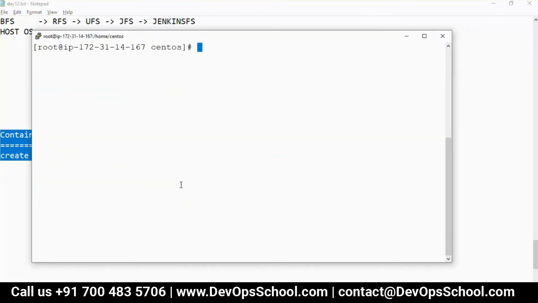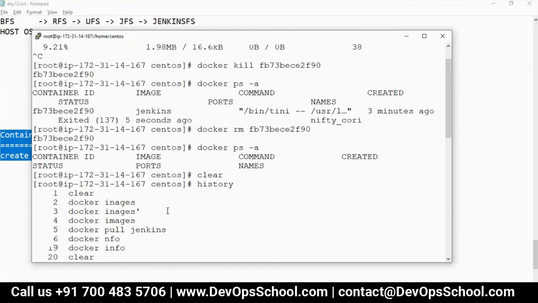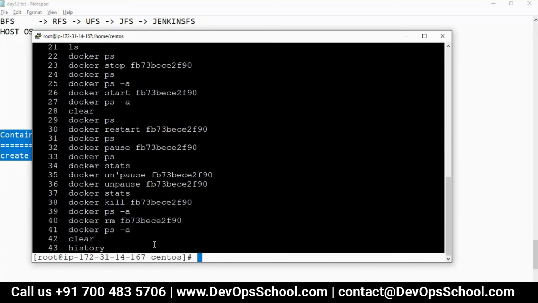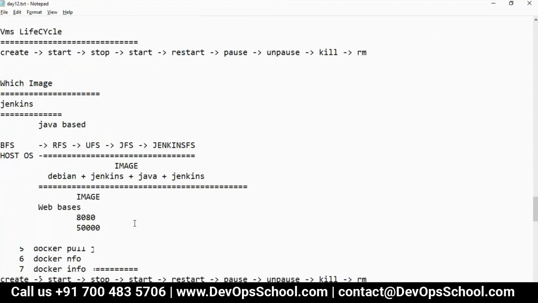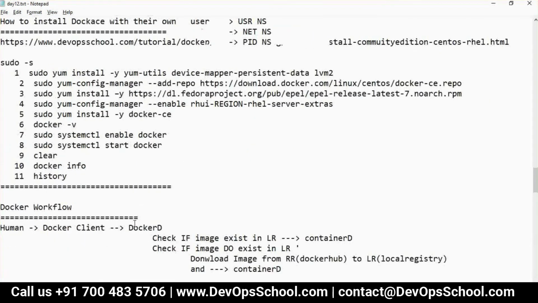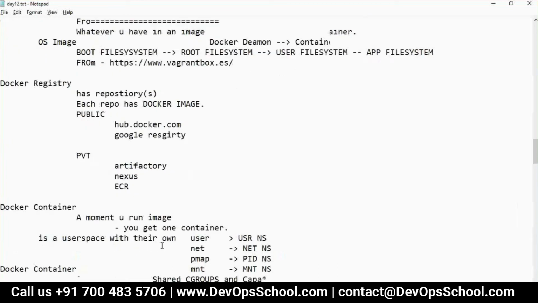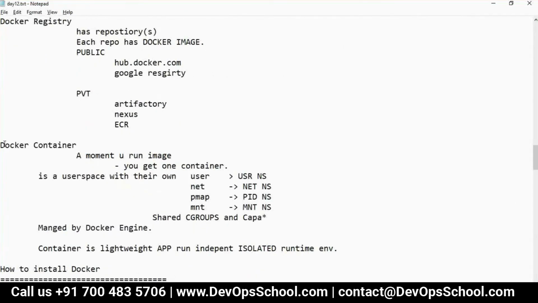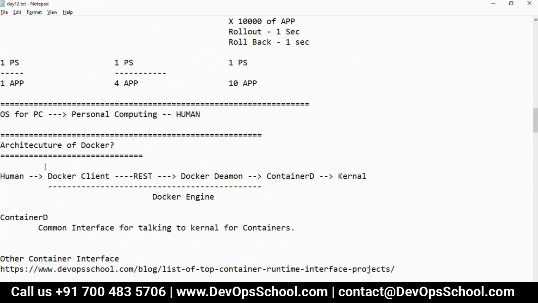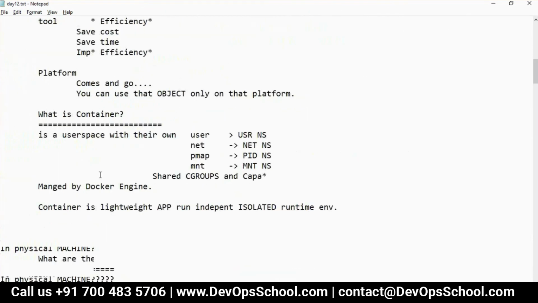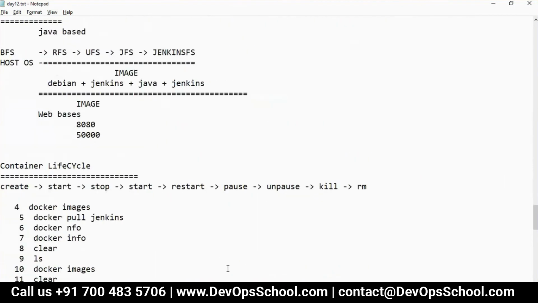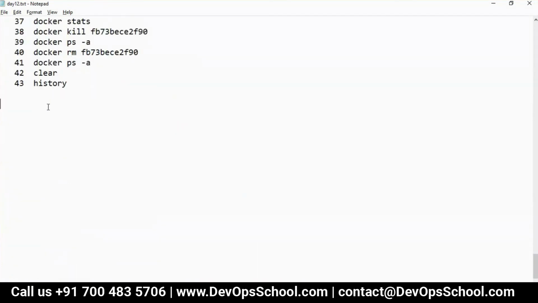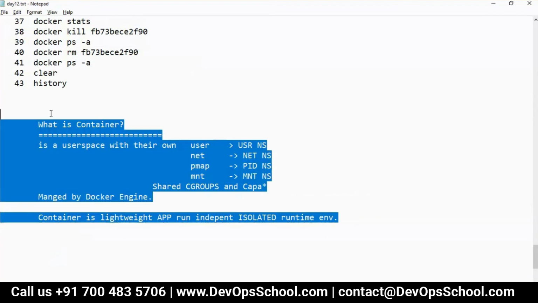So now, history. Okay guys, these are the commands I have run. I'm sharing the history also. So okay. Now guys, I need to prove it. What is container? Let's copy from here. This we need to prove it.